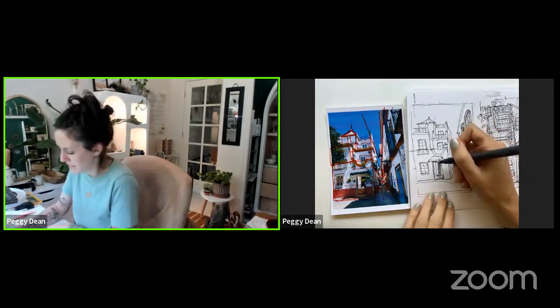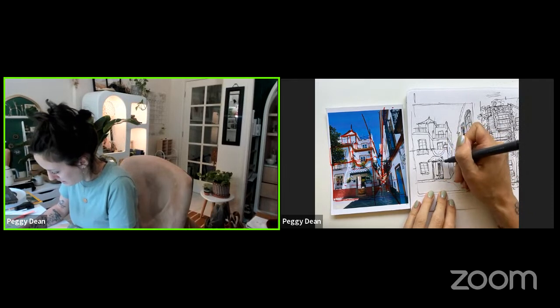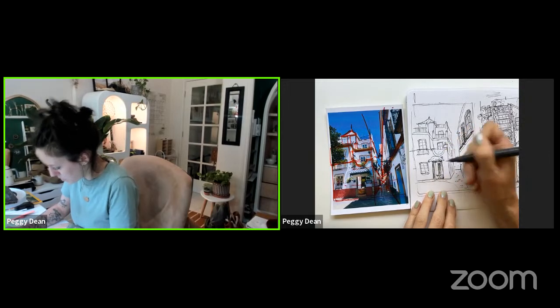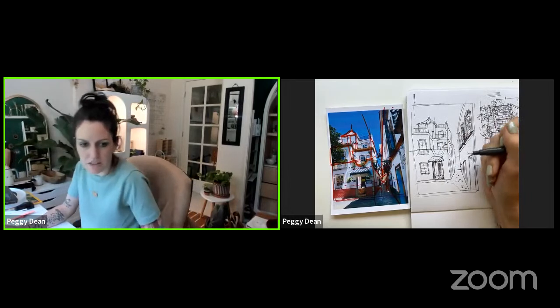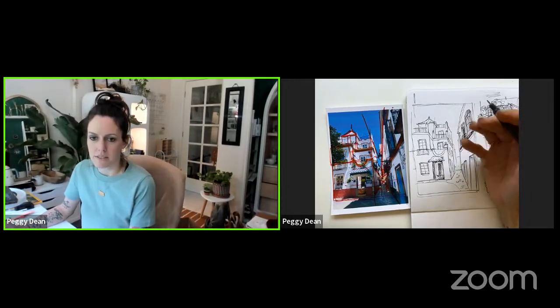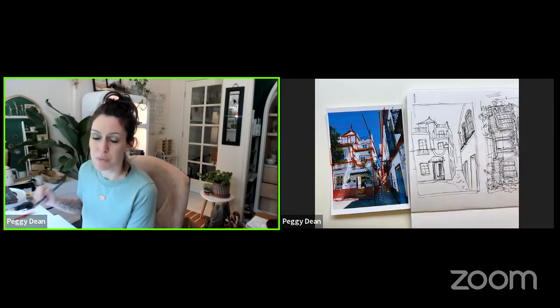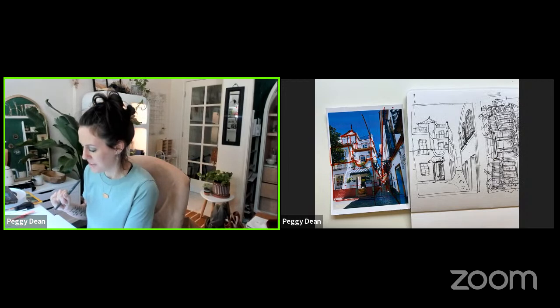All right, so that's there. I feel fine about it. I'm going to re-emphasize this doorway just so that that's the main focal point. Okay, that feels better to me. So having the foreground be darker than the background is helpful in depth. Well, technically not true. The more detail in the foreground is better for depth.